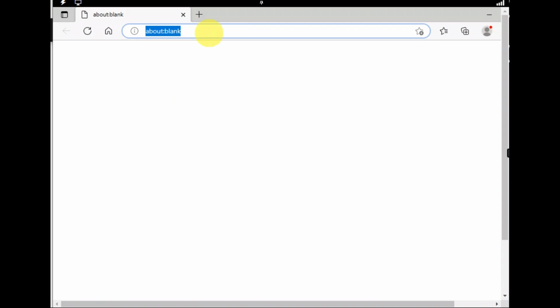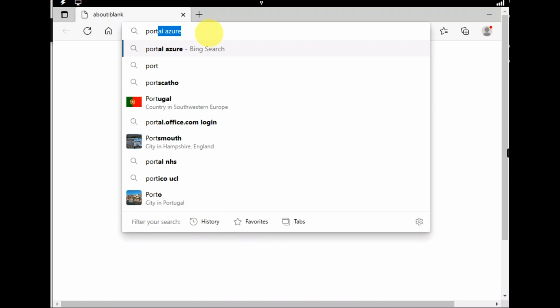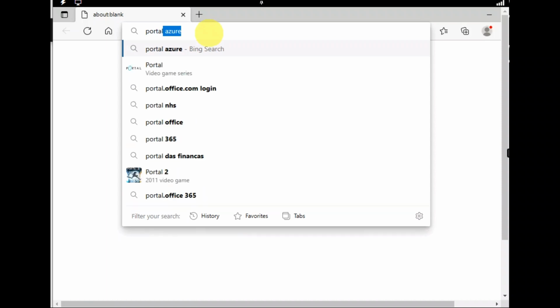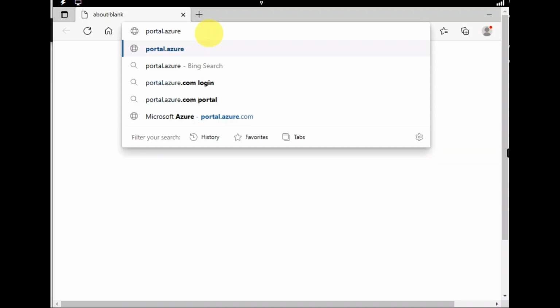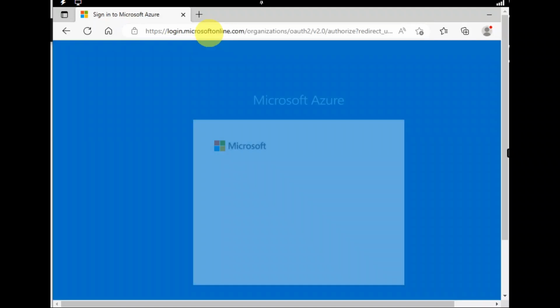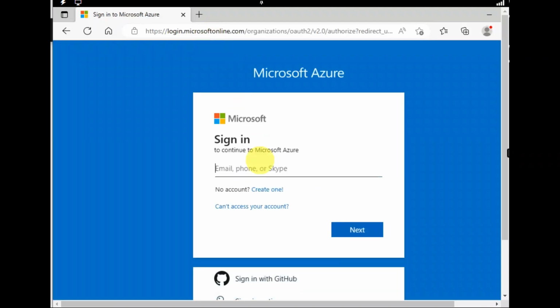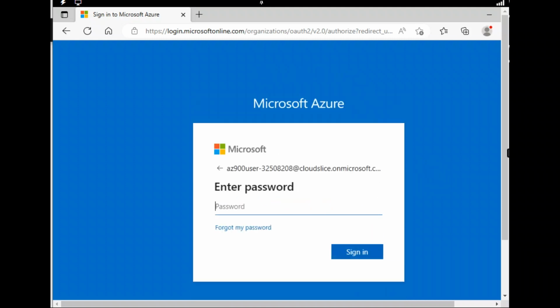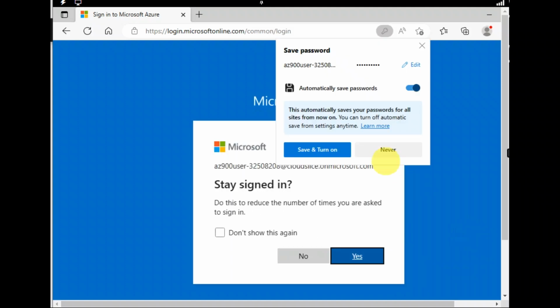It may take a few seconds, and after this I have to add the name of my website. That would be portal.azure.com. So here I am. I'm going to use a username to sign in, and likewise I will be using a password.